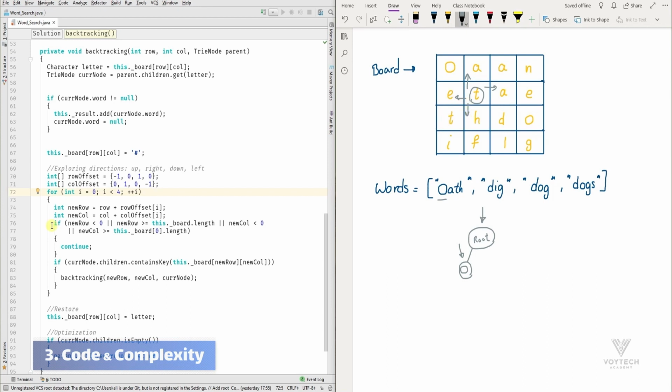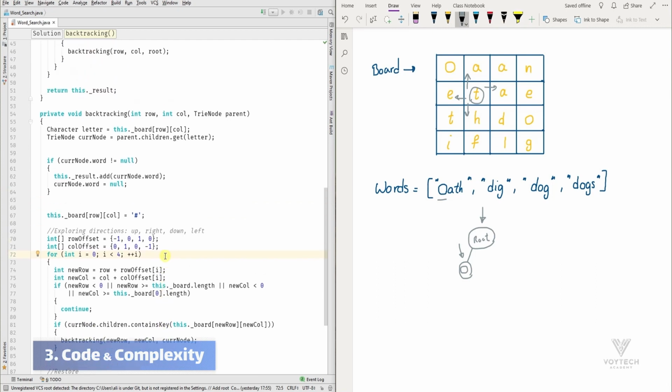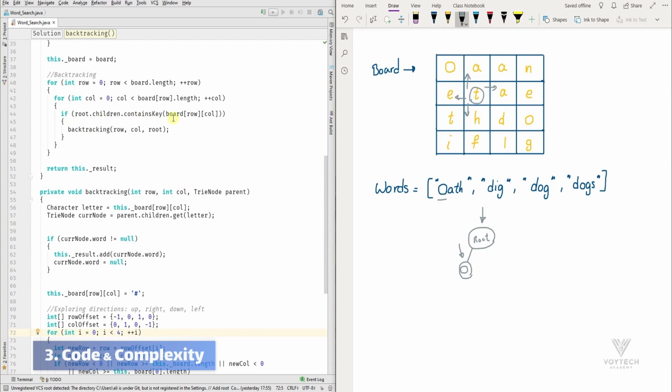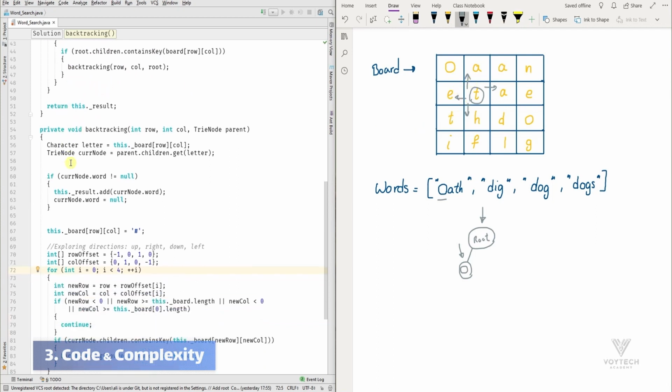Here we check if the column or row is out of boundary, so we do nothing and continue. But if there is any character that is equal to the current node's children, we call backtracking with the new row, new column, and current node. This condition is kind of the same as the condition that we had here. As you can see, both of them are checking the current value in the board with the value that we have on the trie. And if they are the same, we call backtracking to find the words.